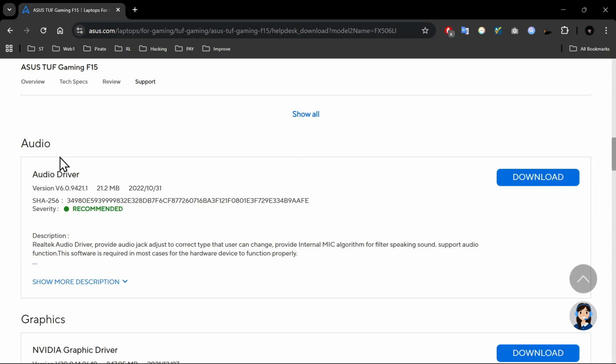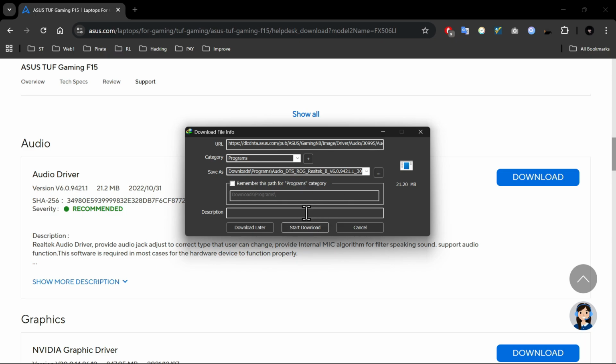So after you find the audio driver like this one, you can just click on download, and now it will start downloading and you can just install it on your device.